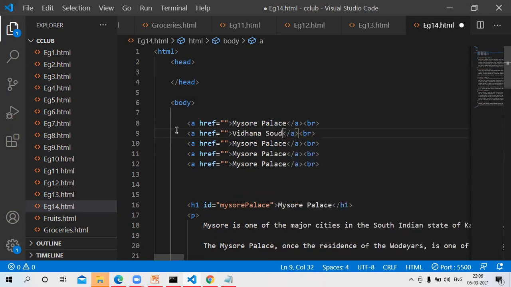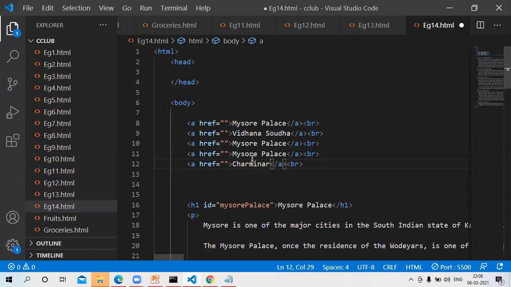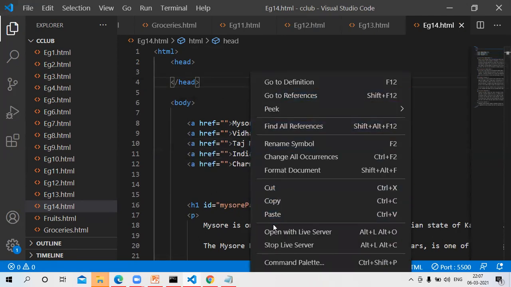Vidhan Sauda here. I have Charminar here. I have India Gate. I have Taj Mahal. Okay, like this. So let us see how it is rendered on the browser.